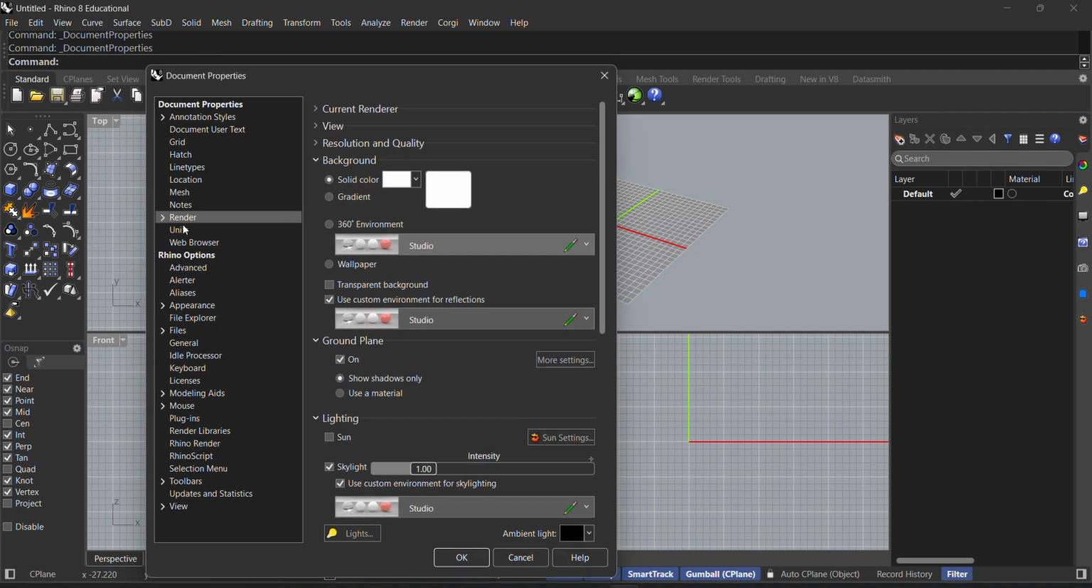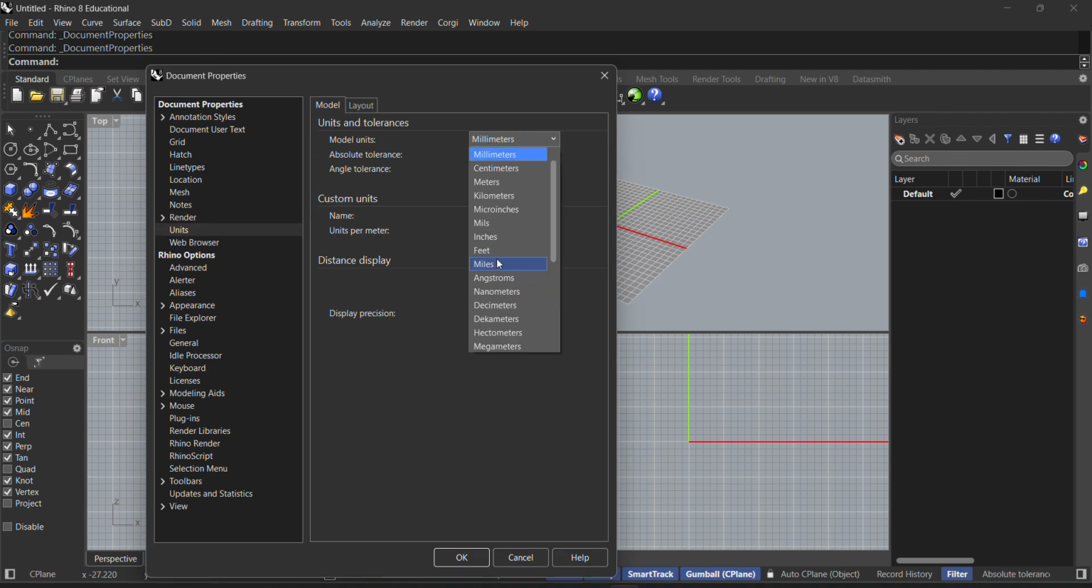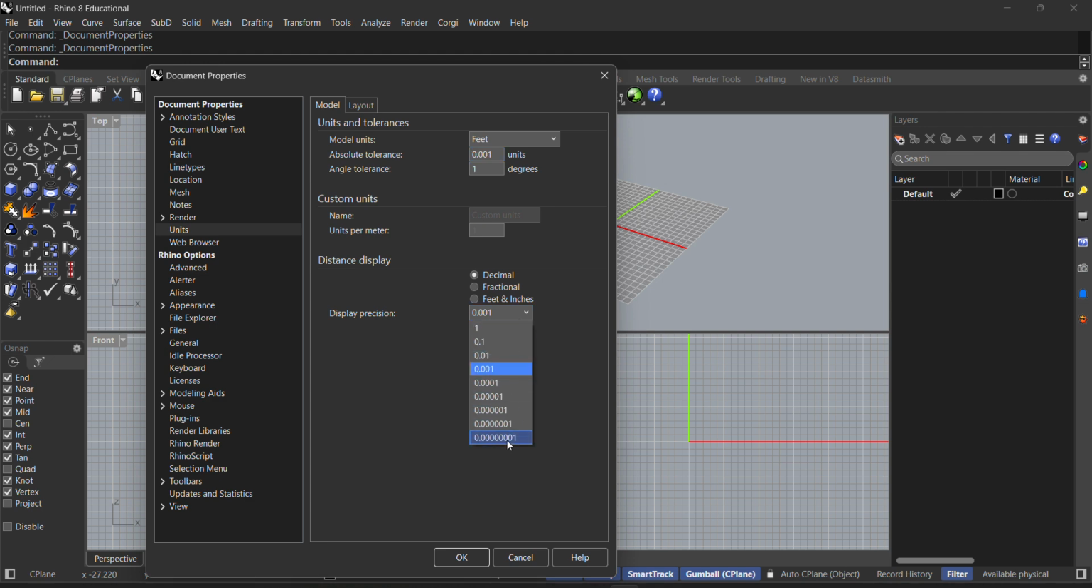So let's just go back. As you can see, yep, you want to go to feet again. Let's do 0.123456781. And then you want to go down to this one.